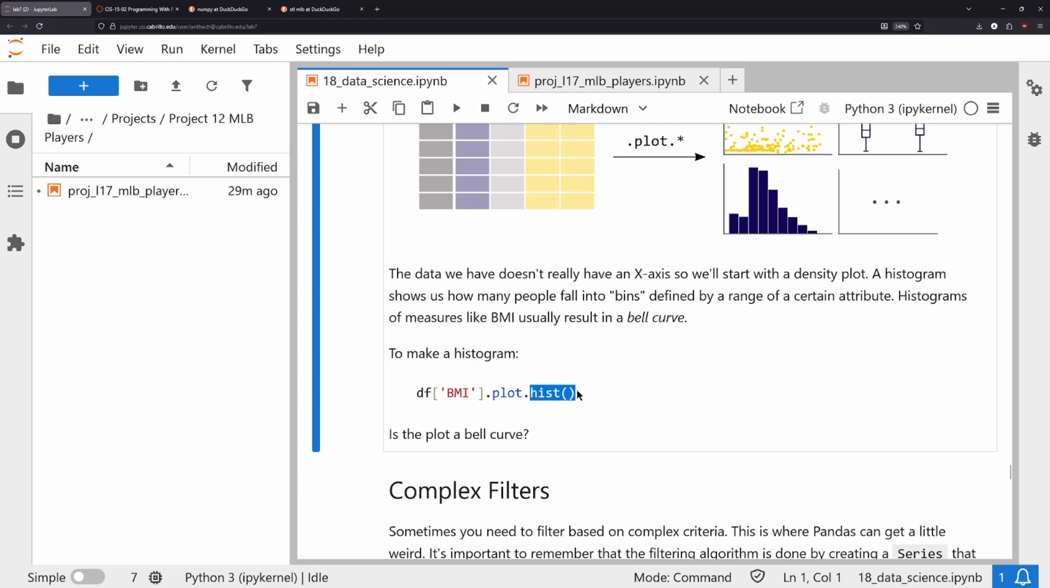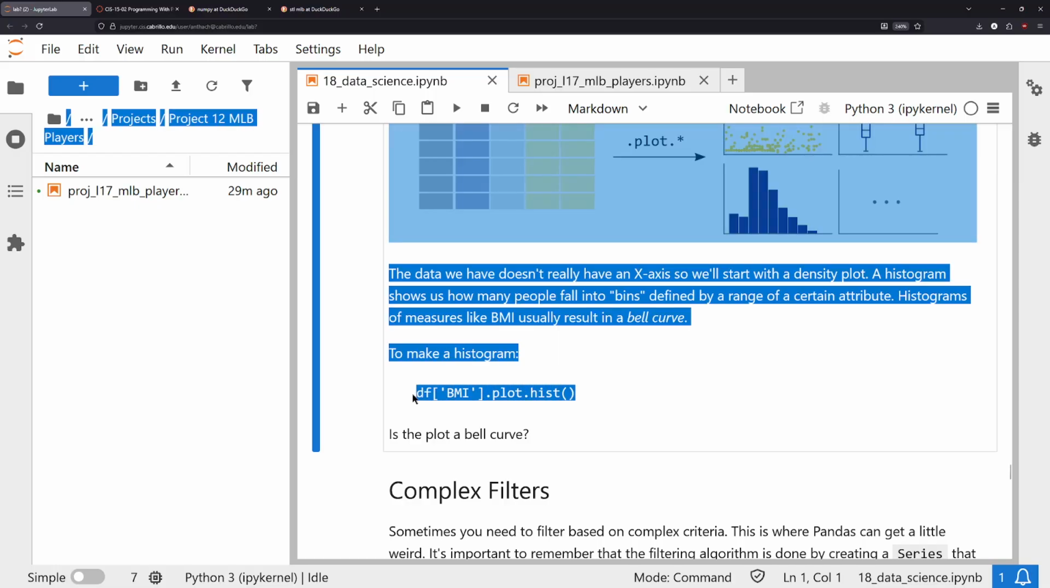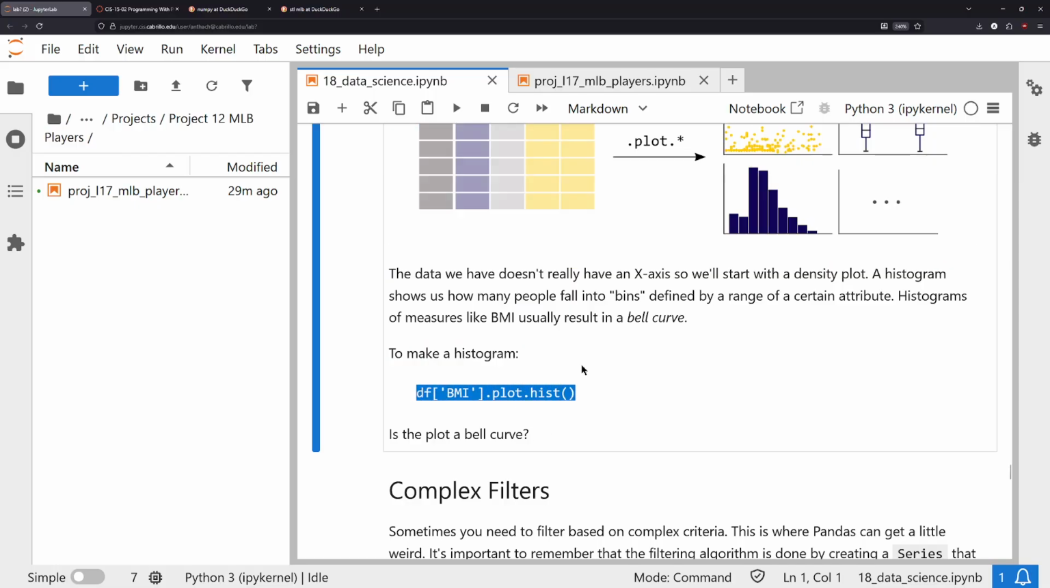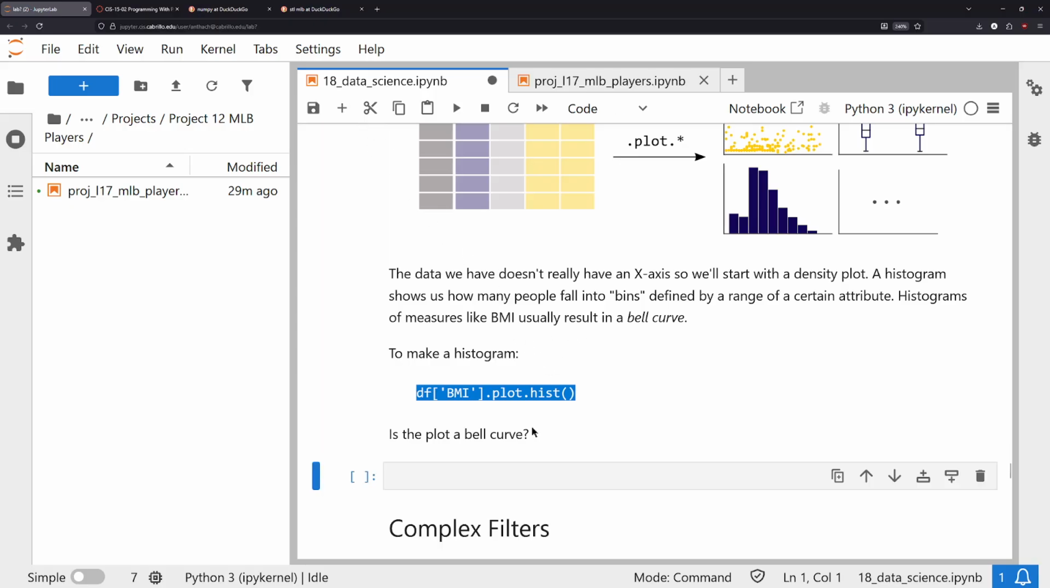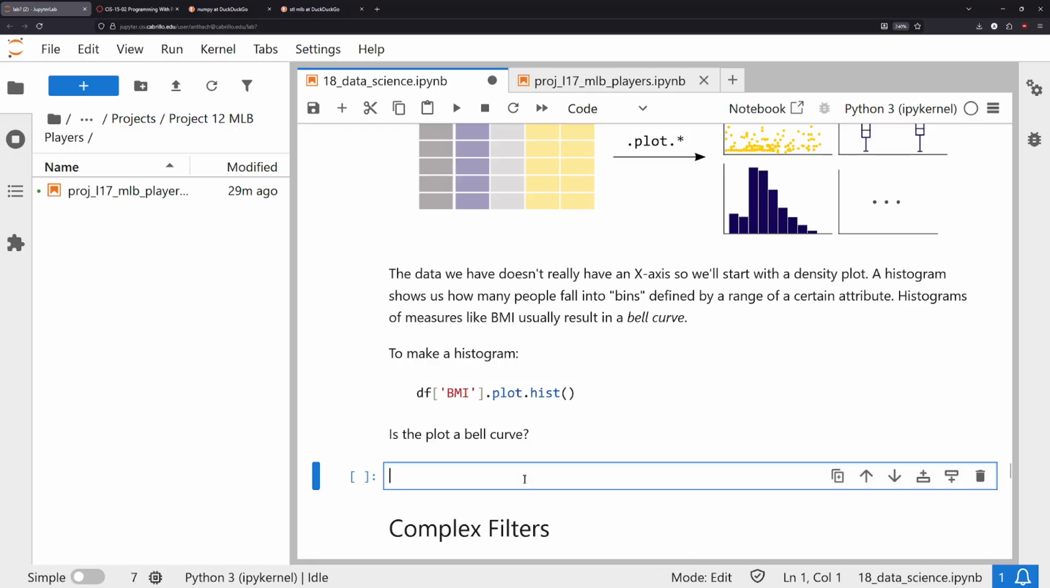A histogram is kind of like a frequency counter. It pretty much counts how many people have a certain BMI. Here, let me play this. Oh, I need to create a new cell for this. So create a new cell down here. Okay, so let me look at this.